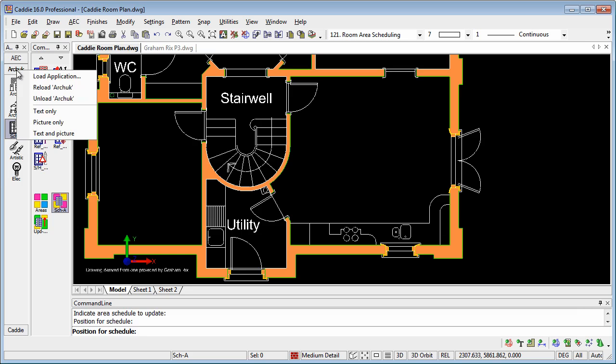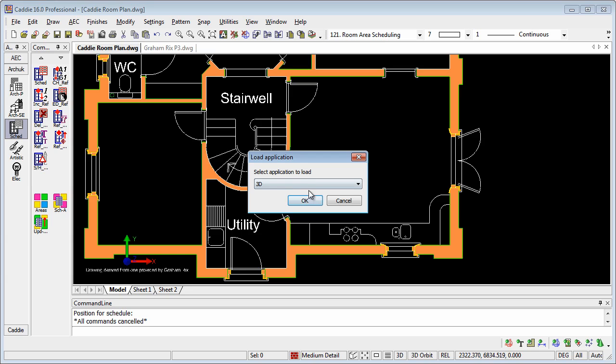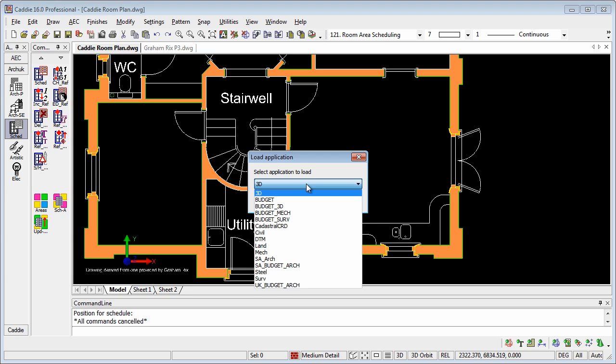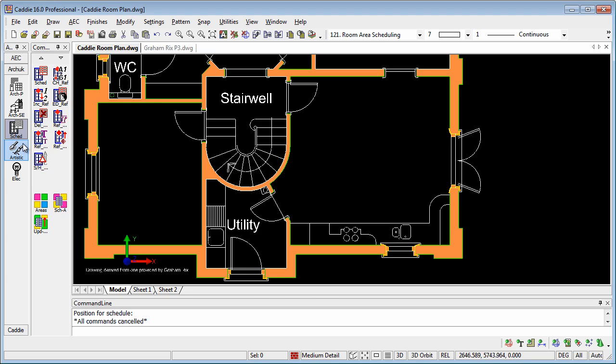We're going to go into the ArchUK application. For those not familiar, right-click over one of the application buttons and load application, choose the application to load, and it will appear in the drop-down list. Having loaded the ArchUK, we're going to go to the scheduling, and here we have some that I've already provided within this drawing, but we're just going to finish it off here.